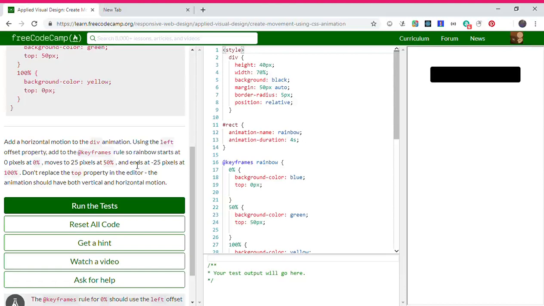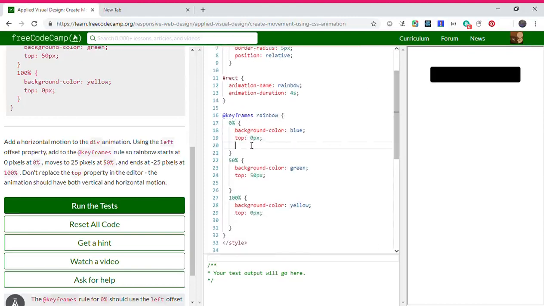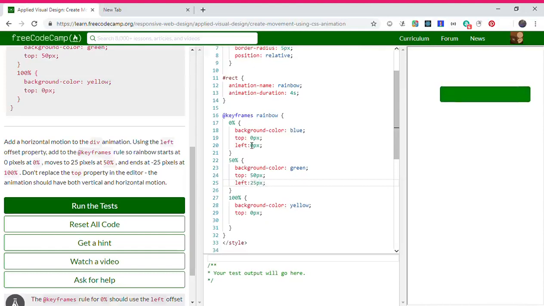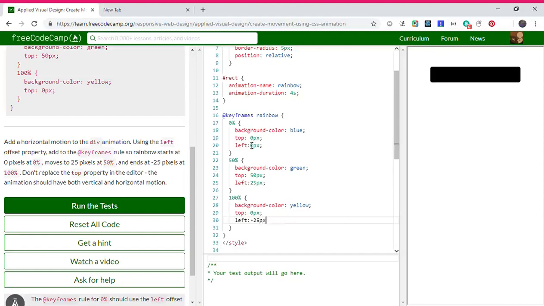Add the keyframe rules. So rainbow starts at 0 pixels at 0%, 25 pixels at 50%, and minus 25 pixels at 100%. Don't replace the top property in the editor. The animation should have both vertical and horizontal motion. So they just want us to add properties according to what they provided. So left should be 0 pixels at 0%, then the left should be 25 pixels at 50%, and the left should be minus 25 pixels at 100%, and you can see the motion looks good.